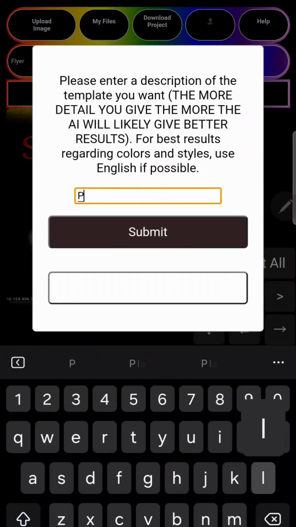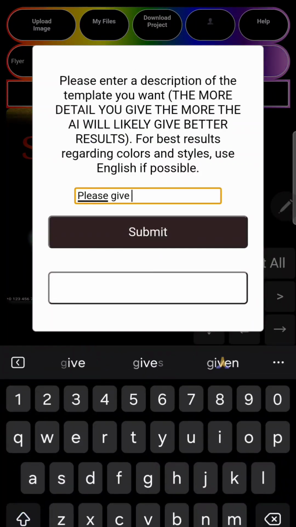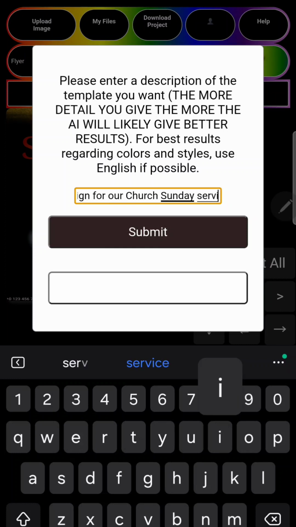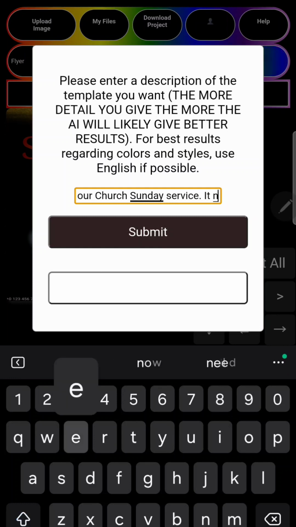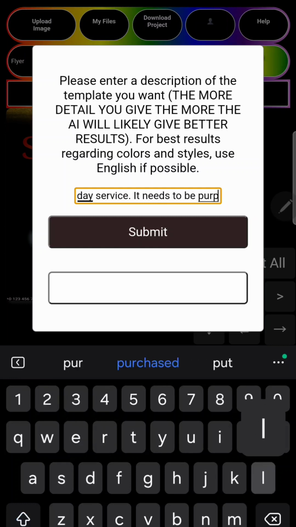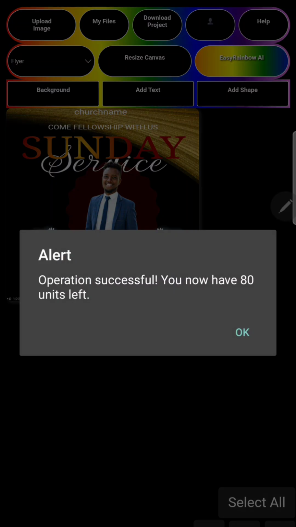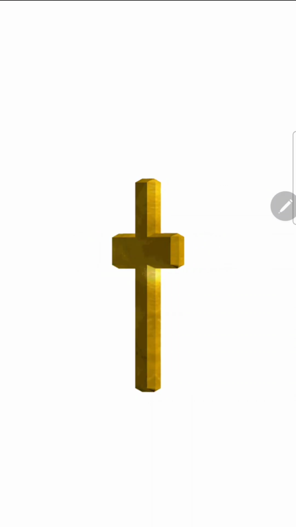So let's say, please give me a flyer design for our church, because that is the word it needs to know what you are looking for. So please give me a design for our church Sunday service. I'm going to add again, it needs to be purple, so there needs to be some sort of purple color in this design. And then I'm going to say submit. Then it's going to load it up for me. It's going to say operation successful. You now have so many credits left. And then it's going to load it.